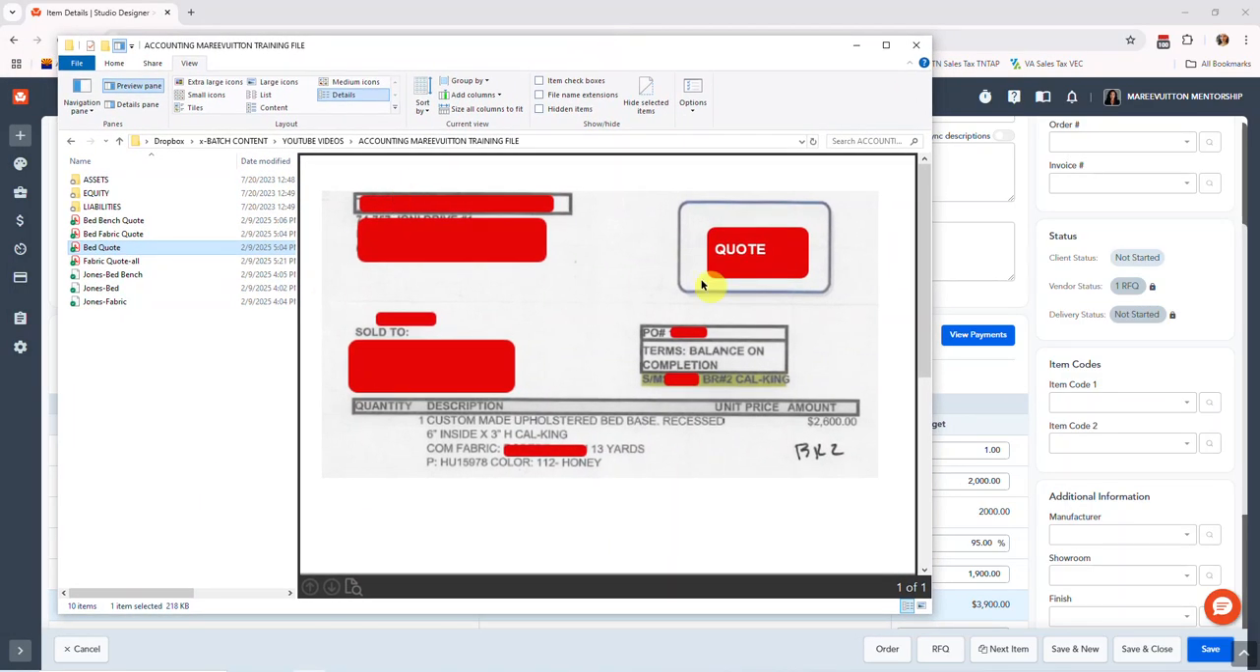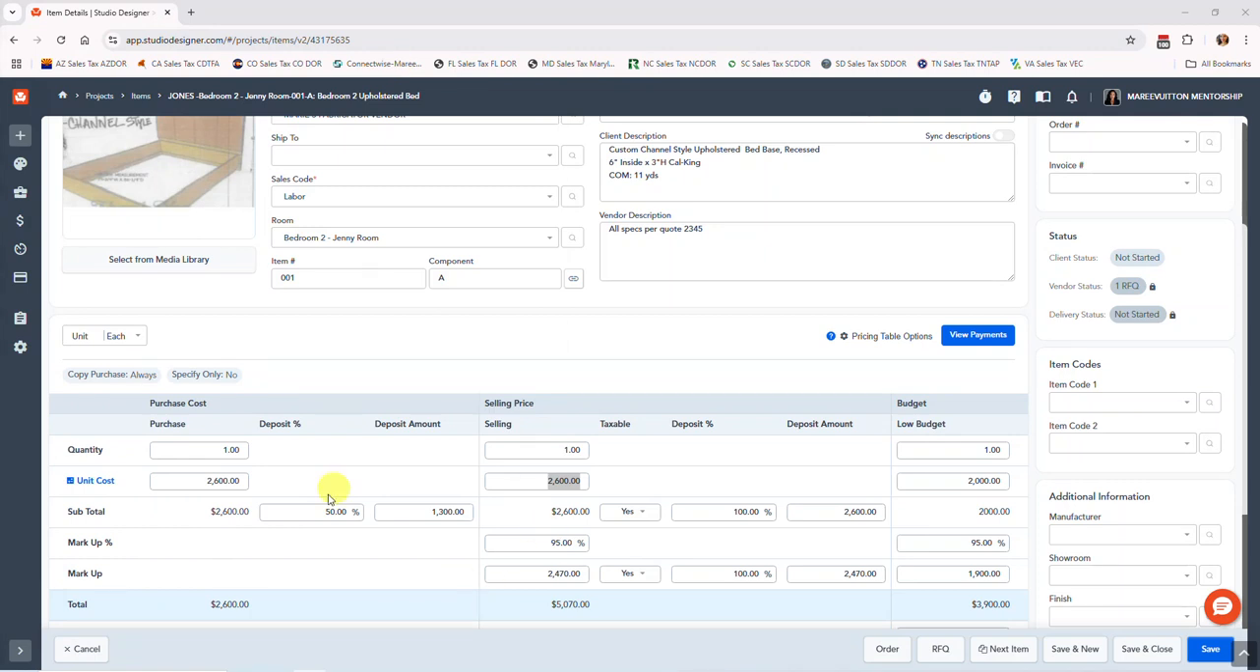Okay, this is a quote, so I'm just updating the information. Okay, and you can see that it defaults because I set up this vendor. The vendor asked for 50% to start fabrication. Okay, and what you're seeing over here, because we hit the always copy, it is going to copy over the unit price to the selling price automatically.